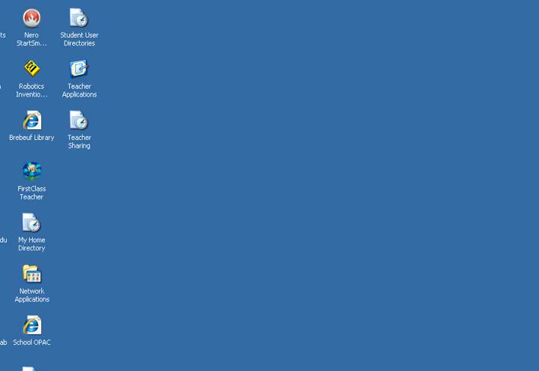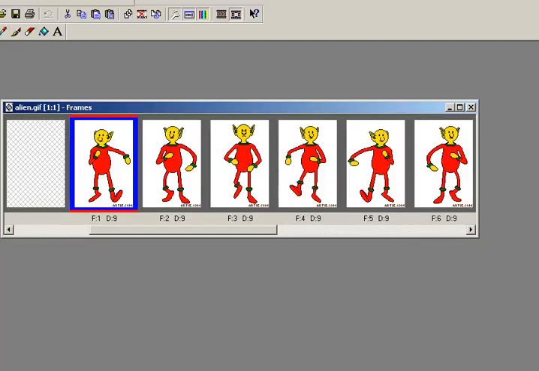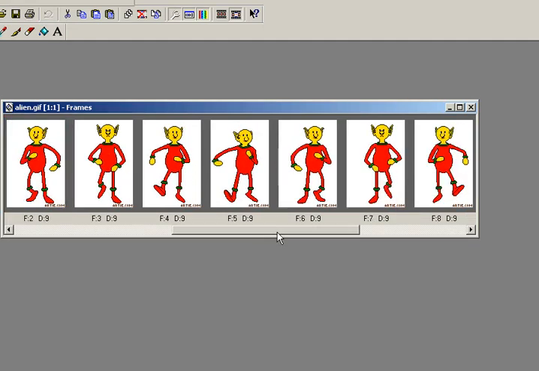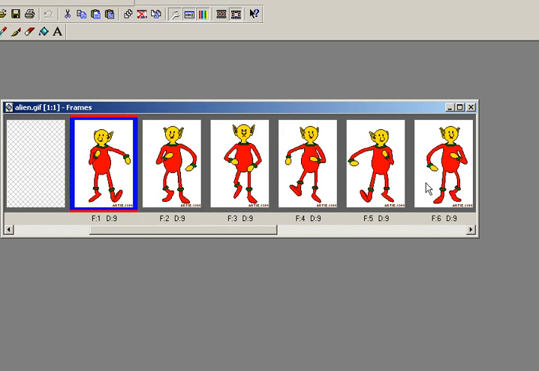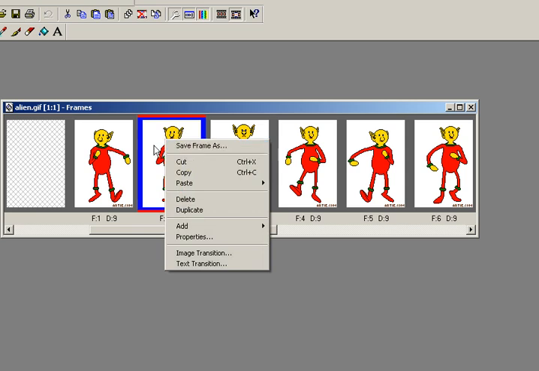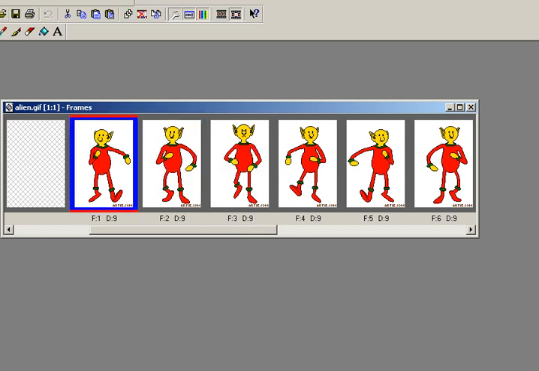Our next step is to go into Animation Shop, if it was an animated GIF, load it up, and there you see it right there. It has lots of frames. Now you have to realize, if you're going to use this entire set of images, each one of these is going to have to be saved individually. So you go to each one, you can either right click and say Frame As, or you can just go up to the file and click Save As Frame.